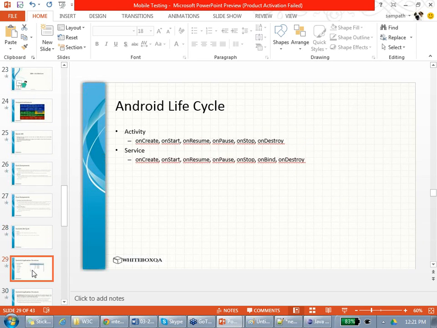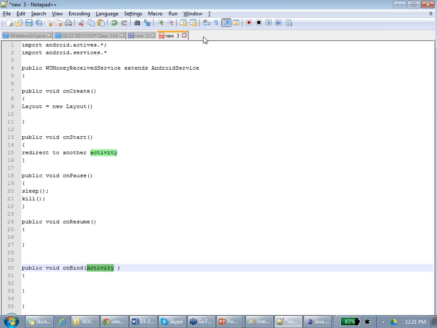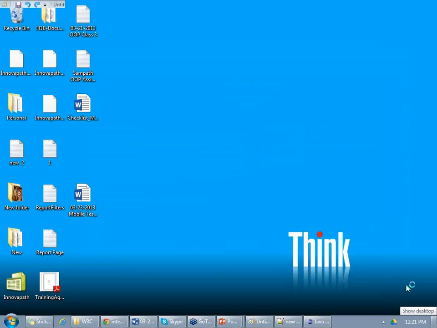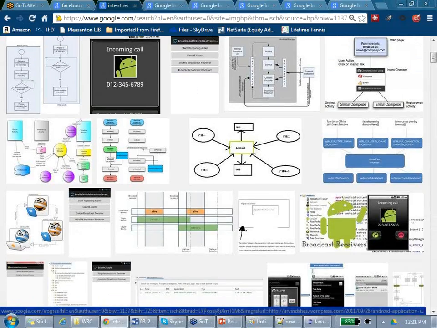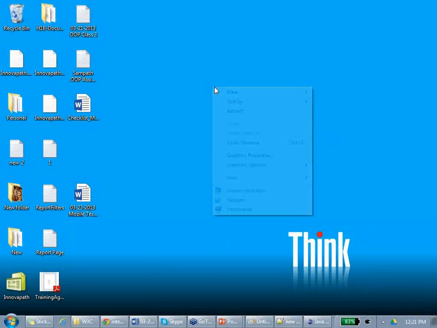So I wrote these Java classes. I'm a developer, I wrote these Java classes. And generally, what does an Android application look like? For example, if I am a developer, how does an Android application look? For example, this is an Android project. This is an Android project I made myself.